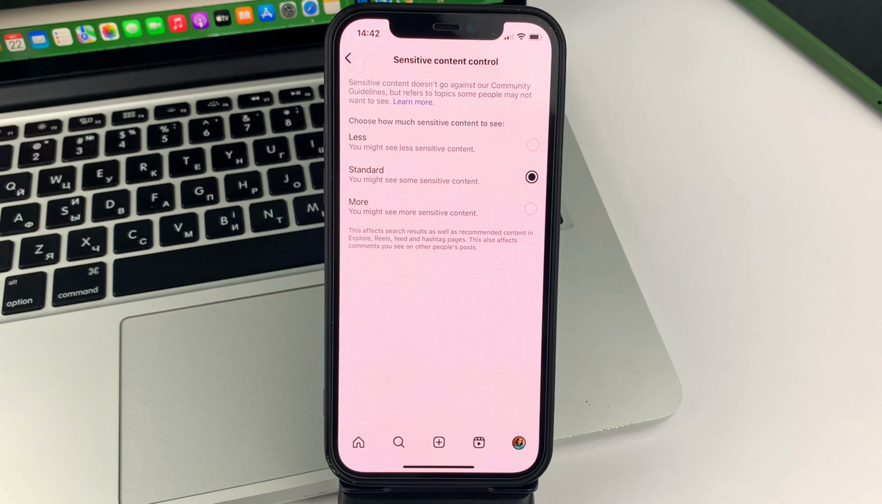And in this video, I will show you and tell you how to enable or disable sensitive content control in the Instagram app.